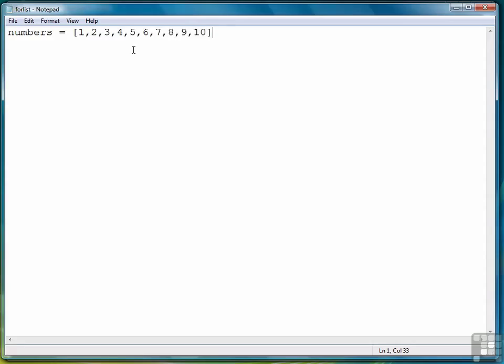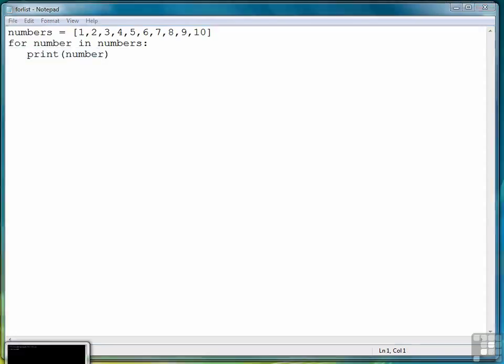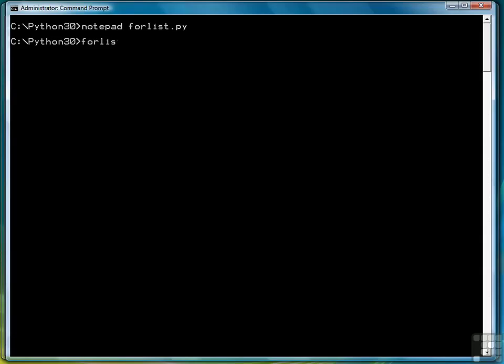So there's our list. Then to refresh your memory, to access each element in the list, I simply create a variable and say for that variable in the list, and then perform some sort of task on that element. In this case, we just want to print. So this will print one to a line each number in the list. So let's save the program, go back to our command line, and run it. And there's our list of the first 10 integers.